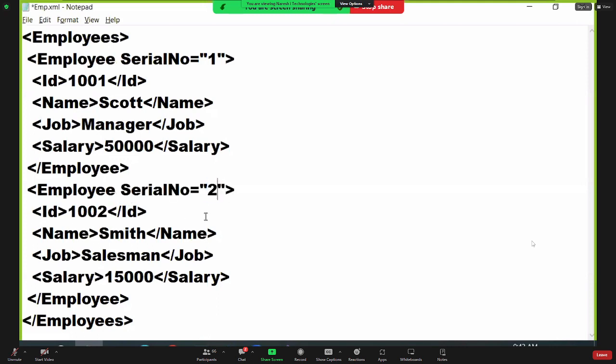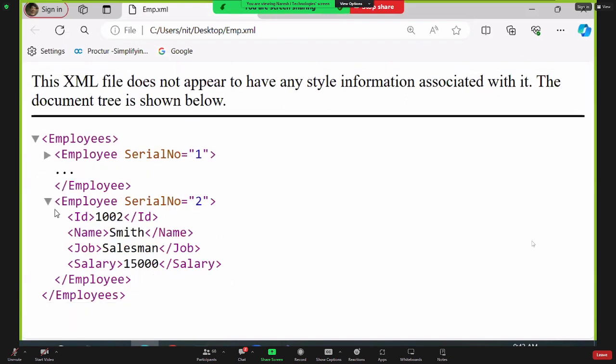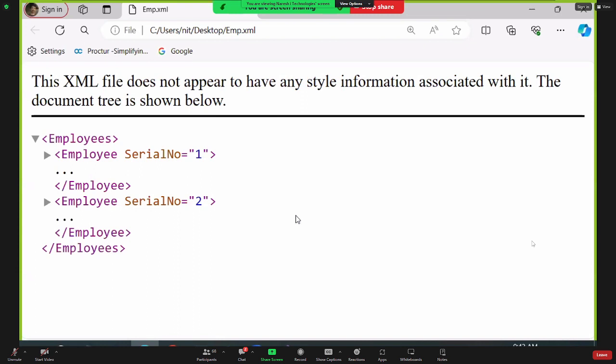Serial number is equal to 2. See, tags are user-defined. Attributes are also user-defined. Okay, and save it and open the browser. Showing you, see. You can hide and collapse it like this. It's a table structure. What table? Employee table, and 2 records are there now. Add more records in it. Got it, everyone? And remember, attributes are also user-defined.